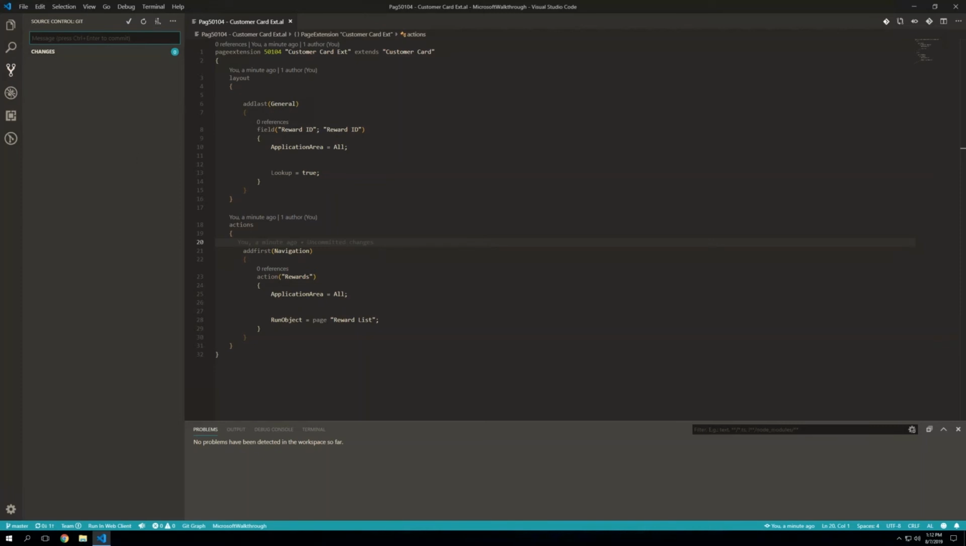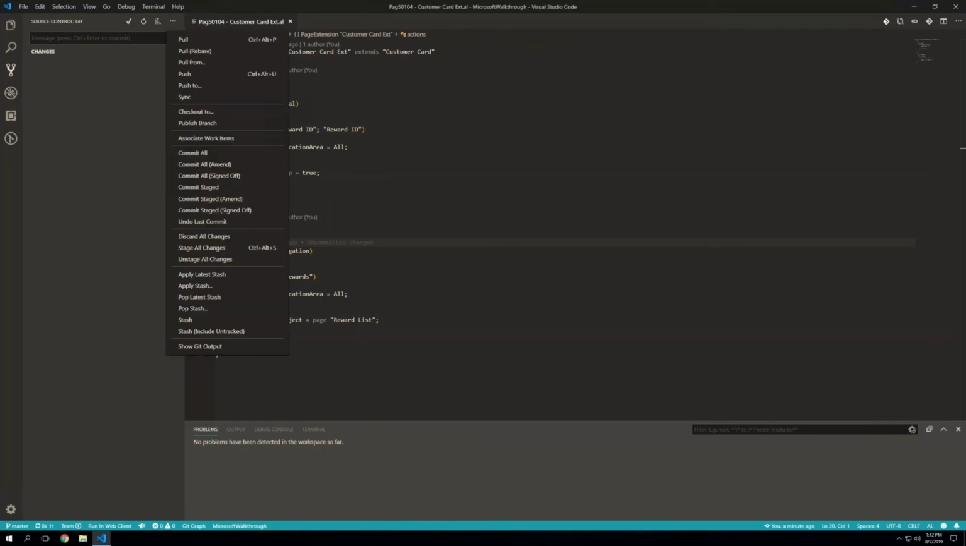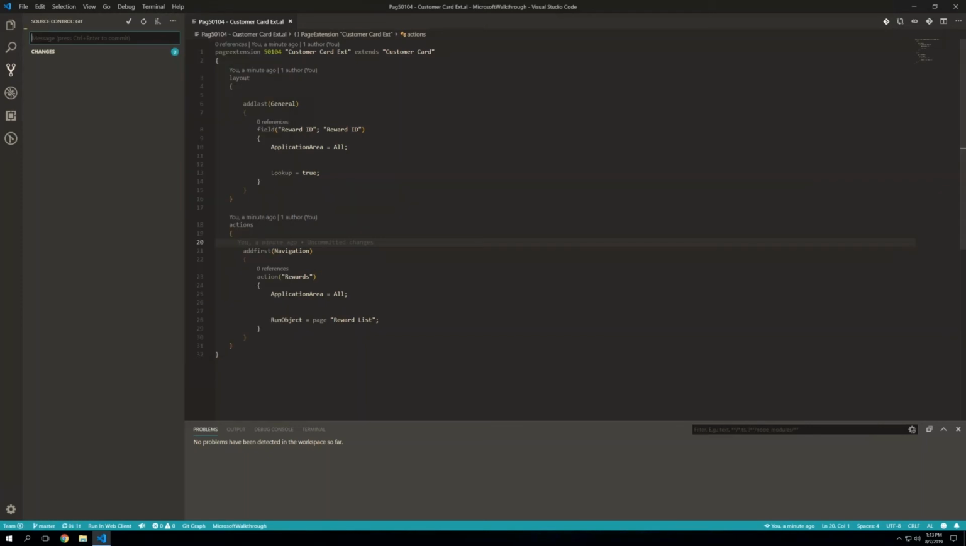Now there's one final step we're going to have to do before these changes are actually up in our cloud source control. Going over to the 3 dots next to the source control title, I'm going to click on that and get a whole list of options. What we're concerned about right now is actually pushing these changes up to the repository. So either clicking push or Control-Alt-U, another little loading indicator, letting you know it's working.